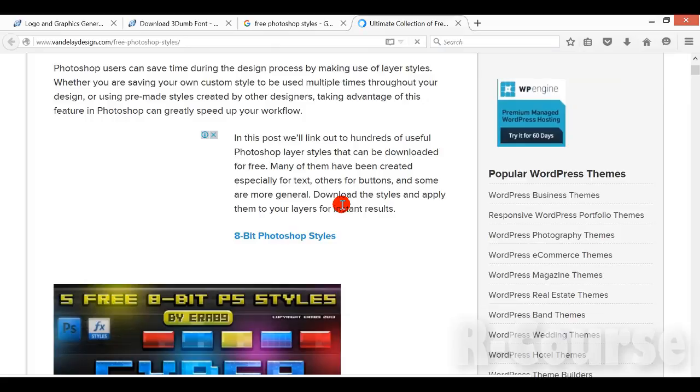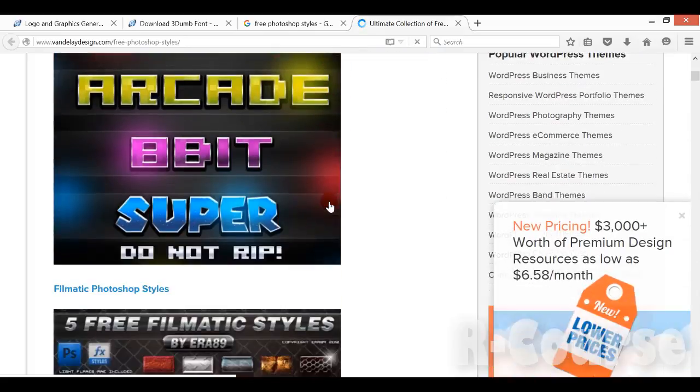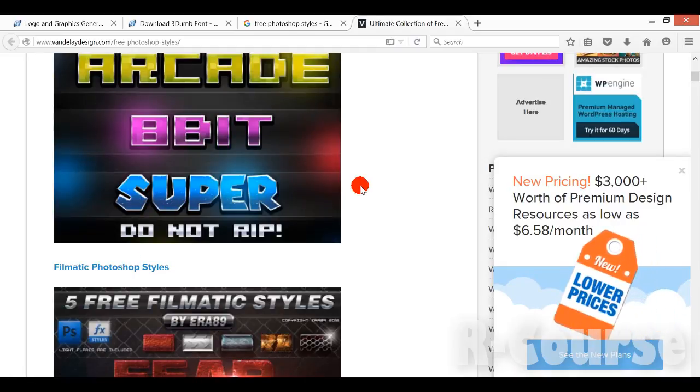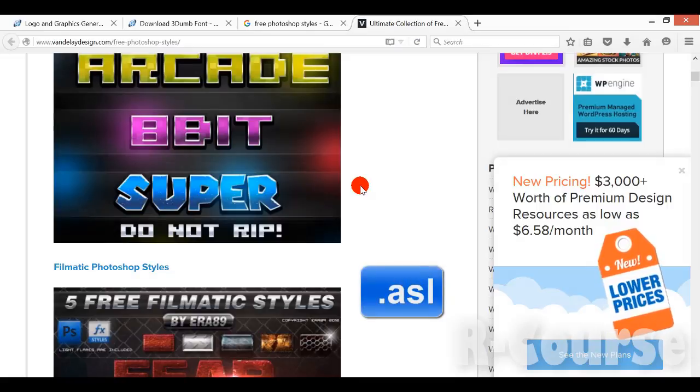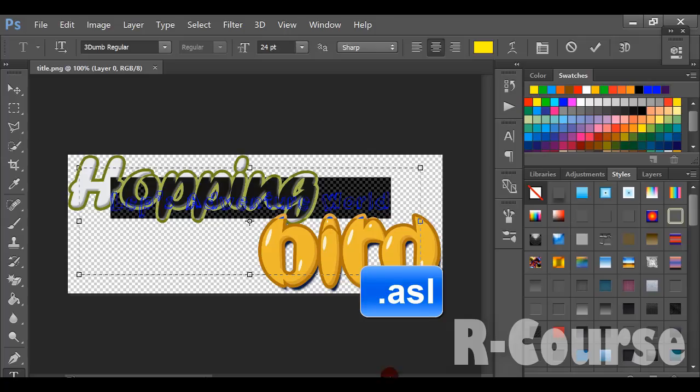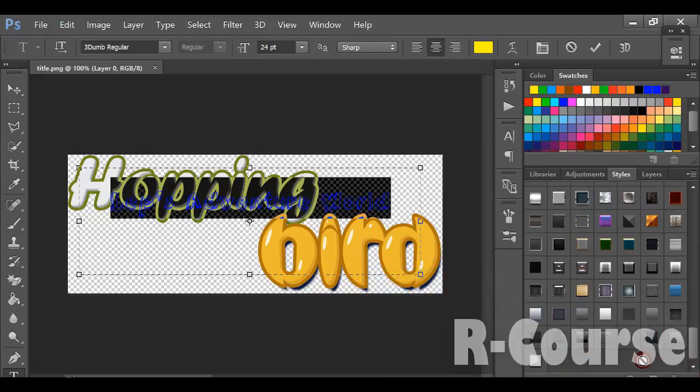And then here, you can download a lot of these Photoshop styles. And then after you download these files, you search for these .asl files, and then you drag it here. So you can actually drag those files here and then make some changes.